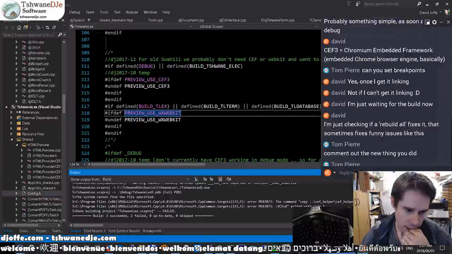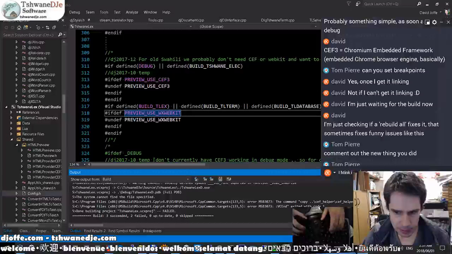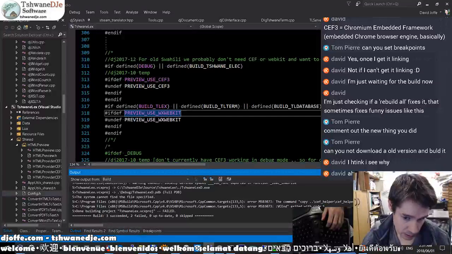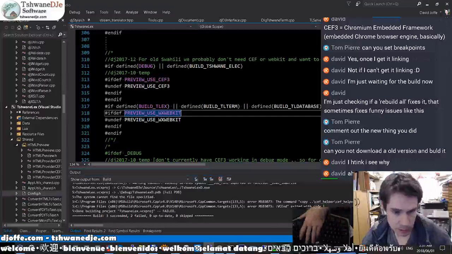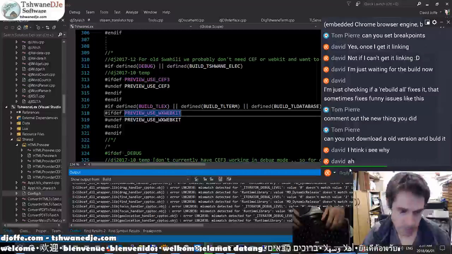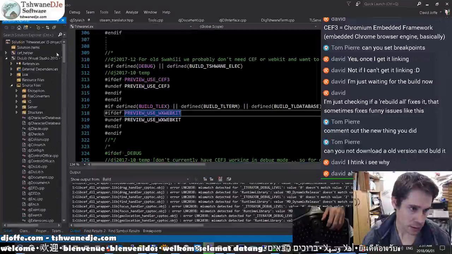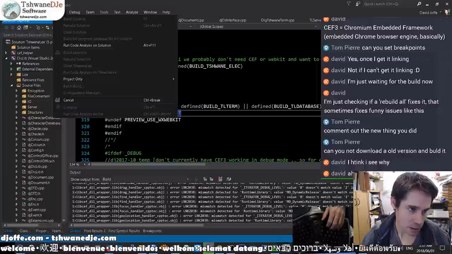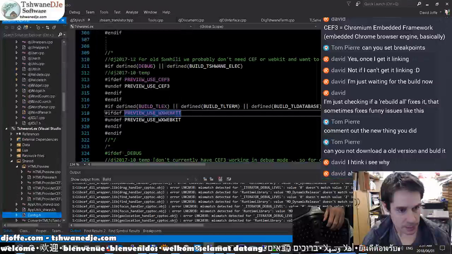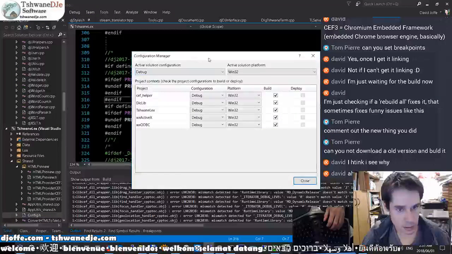Ah, I see why. Link. Silly me. I know what's wrong. It's not the application failing to link. It's one of the dependent projects. That explains it. We just remove it from the build.